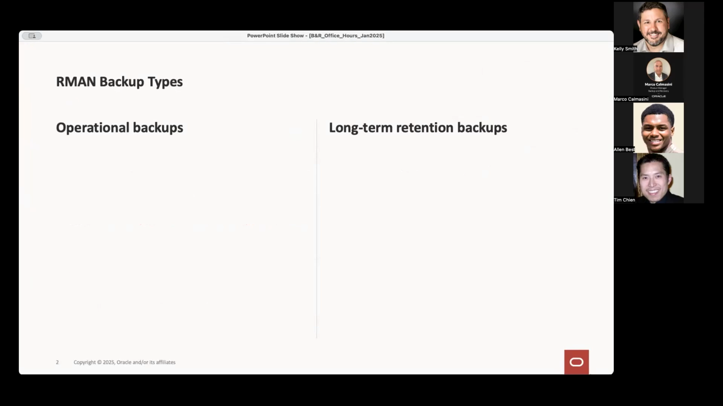So two different backup types we're going to be talking about here: operational backups and long-term retention backups. For operational backups, we're talking about frequent schedules: daily, hours, minutes. And long-term retention backups are the backups that are less frequent, once per month, once a year. Some people do weekly. Weekly is a little less likely, but that once a month backup and that once a year backup is a very common occurrence for things that we're going to hold for long periods of time.